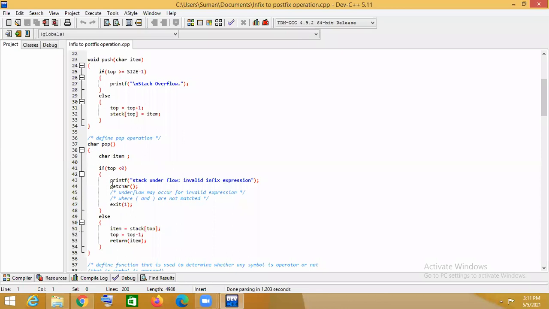Then the pop operation should also be mentioned, because unstacking an operator is basically the pop operation. So we should have a pop operation also. In this pop operation, if top is less than 0, then the stack is underflow and it is an invalid infix expression.